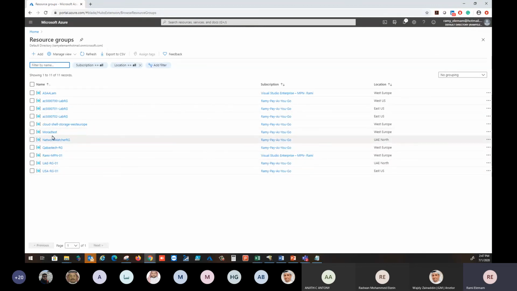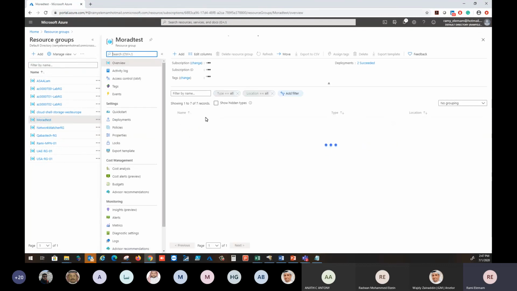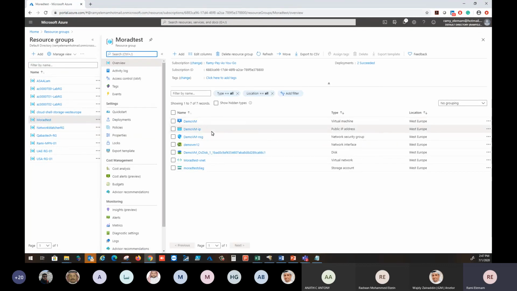I have here a resource group called Murad Test. Murad is my colleague. In this resource group, we have a number of services. First one is my virtual machine. Second one is the public IP address, which is connected to the network interface card, which is connected to this virtual machine. I have the network security group where I can manage my ports, and let me open it for you.